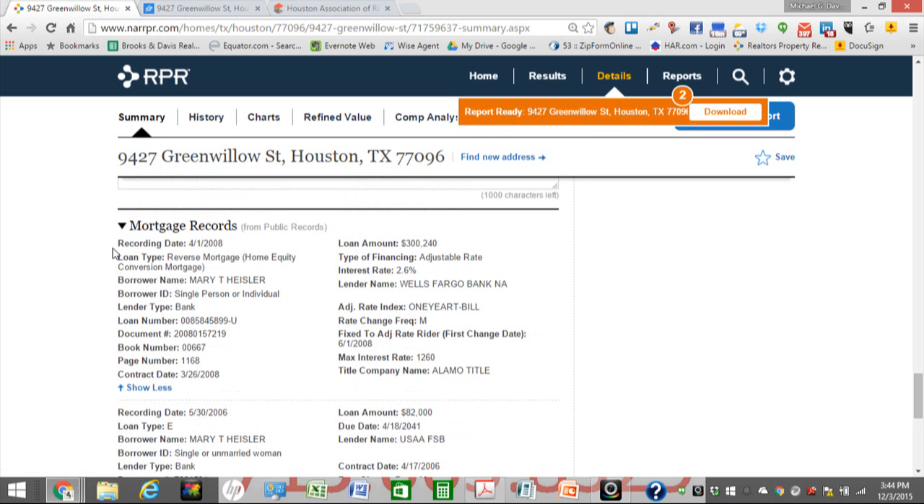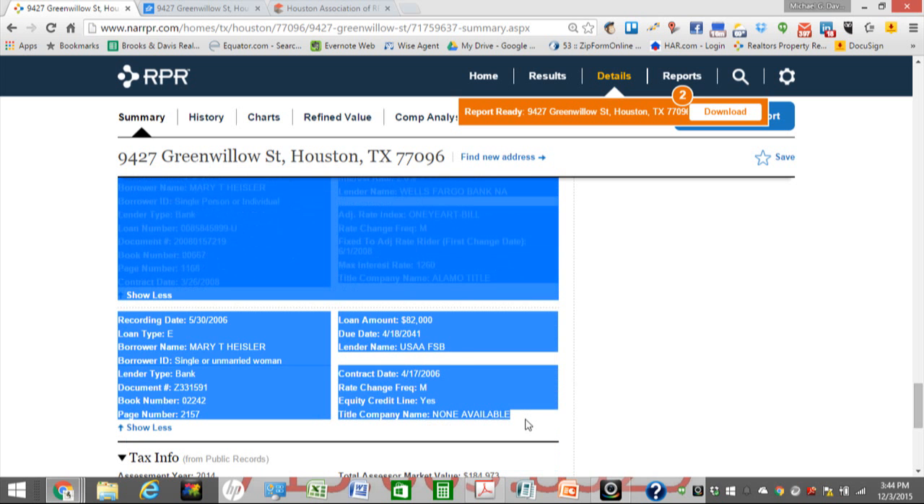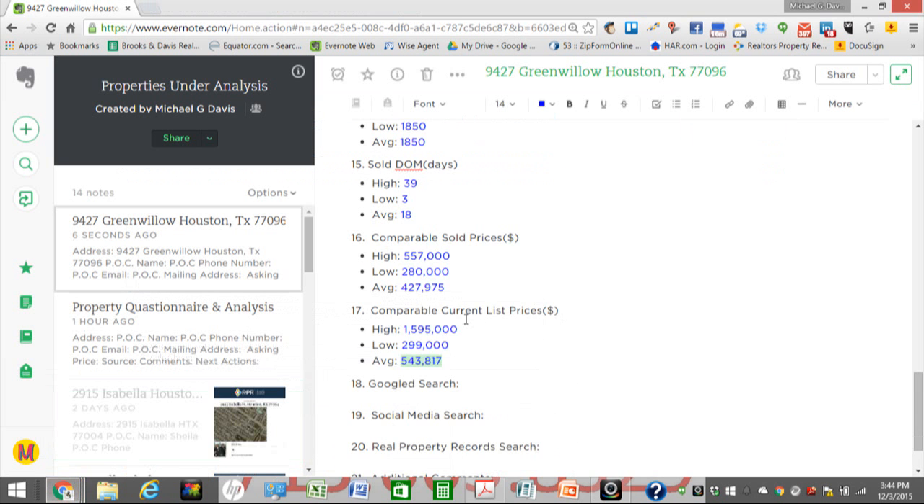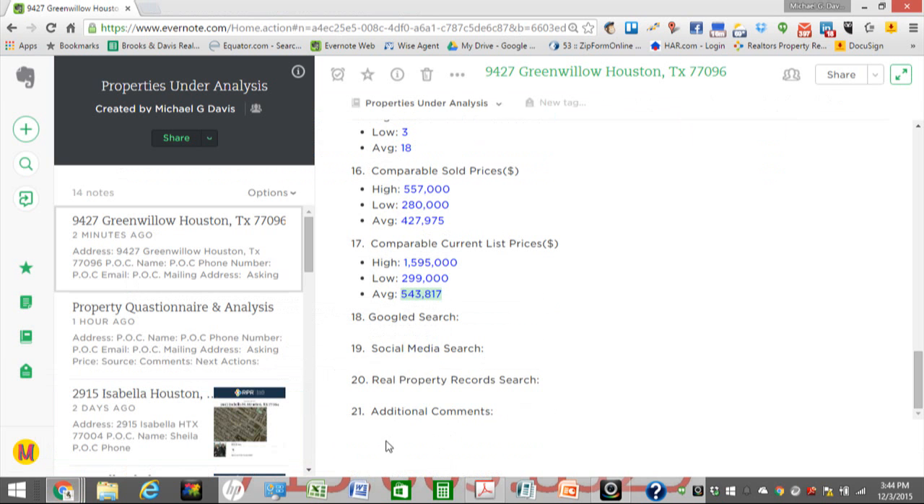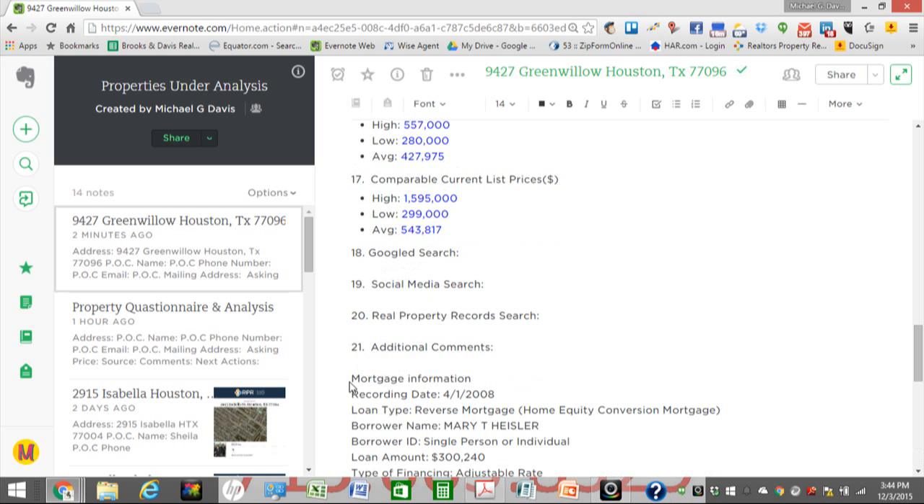But we're going to take this mortgage data and we're going to go ahead and put it in our Evernote, because that's going to be some good information for us that we may need to use at some point. So we'll put that under additional comments. So we'll say mortgage information. And we're going to paste that in there. Okay, so we got some more mortgage information. And again, I like it all to be blue.